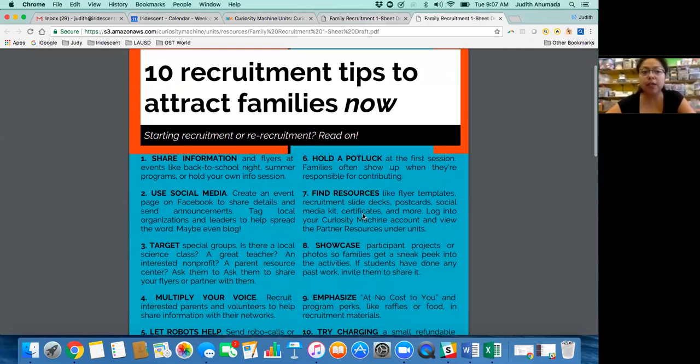Here are just quick 10 tips on recruitment. A lot of your programs are currently at the stage where you're recruiting families for your fall program. Remember, the goal is 30 families, so you're definitely going to want to over recruit. If you're aiming for 30 families, you're probably going to want to register 40 to 45 families. It's a great idea to have a waiting list, so that if you have any dropouts at the beginning or middle of your program, you have other interested families that you could call and invite to fill in your seats.